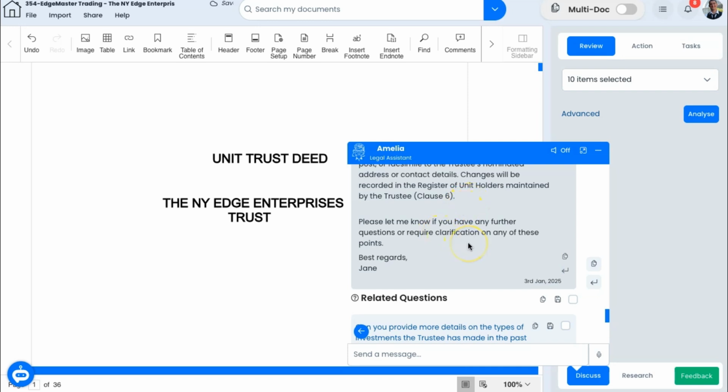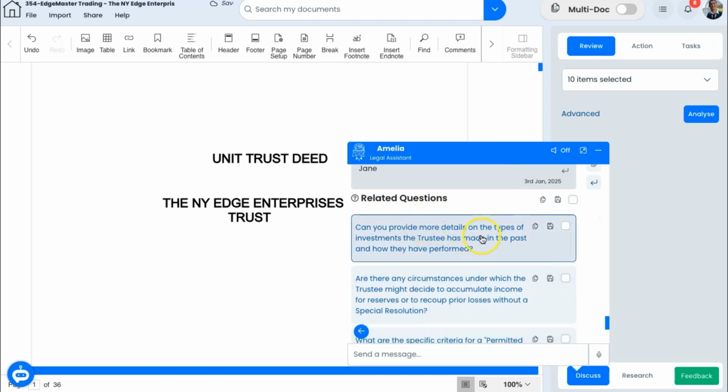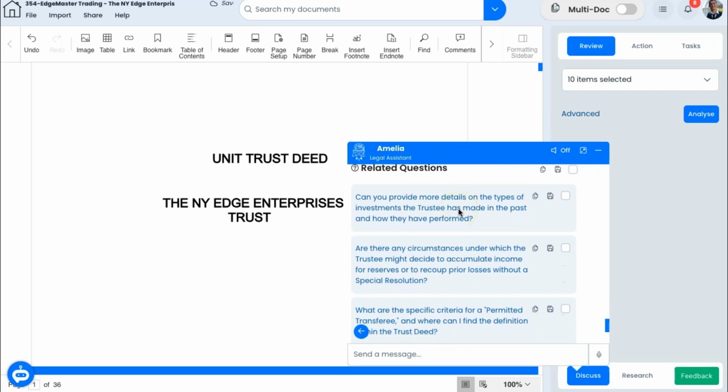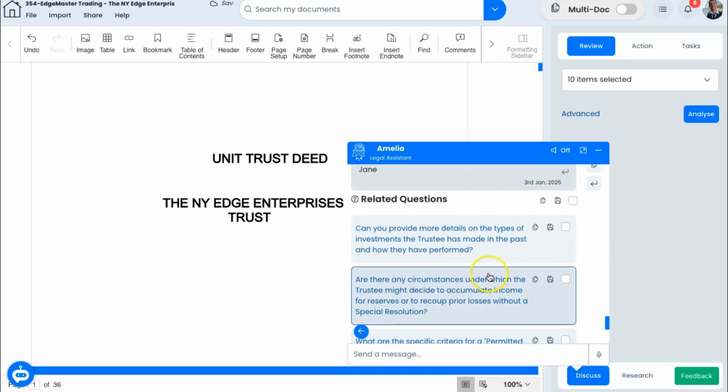I want to run through some other functionality that we have here though. And so what you'll see is we have related questions. So these are like follow-on questions to the chat that we've had so far. And we get a lot of good feedback from clients who say these questions are really good. What you can do is simply click on one of these and it will ask the question for you.